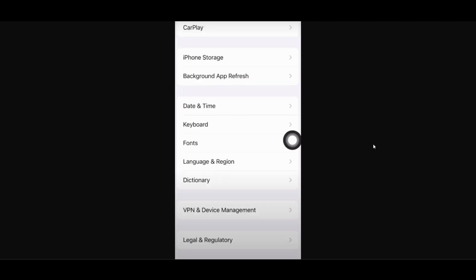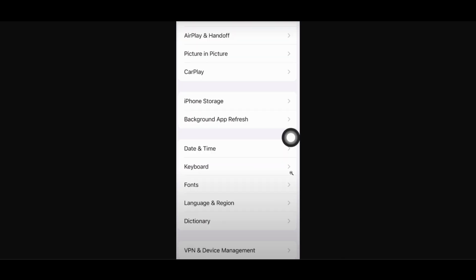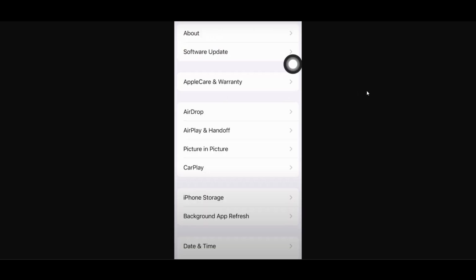Now the second thing is that verification code may not arrive due to a small error. Just go and check your Language and Region, because this is very important, and make sure your region is your country, exactly where you are living. Also go and check your Date and Time, because that matters a lot. Make sure Set Automatically is turned on, and this should be your time zone, your country's, your location's time zone.